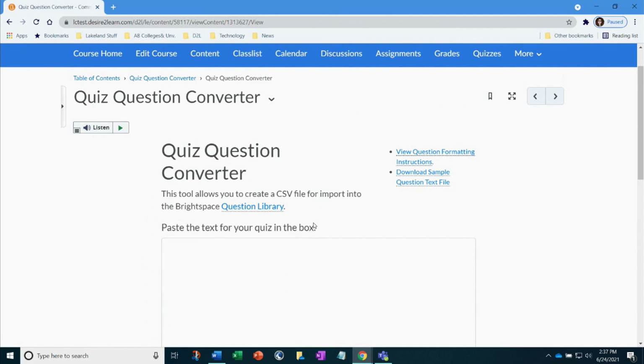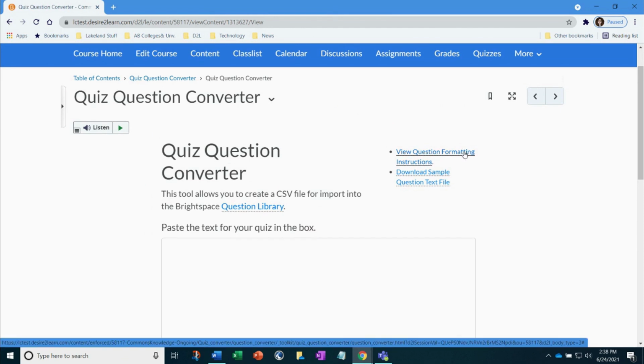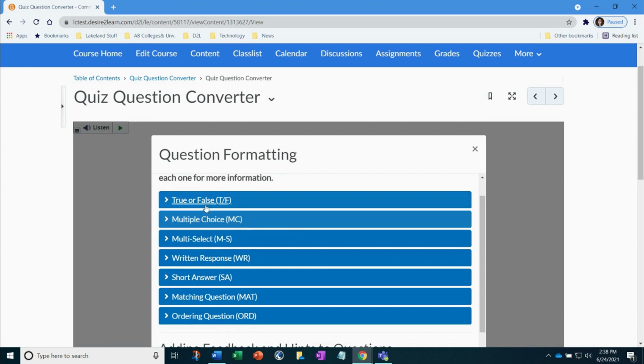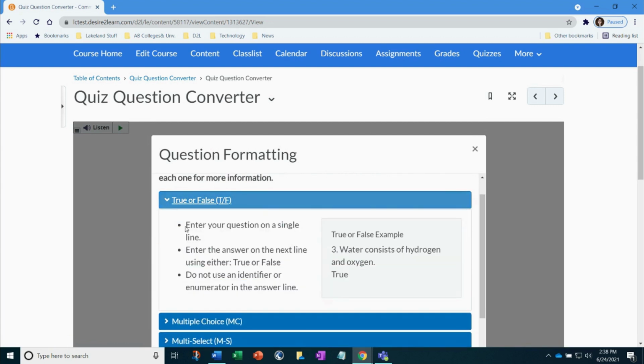I will be taking my questions from Word and pasting them into this box. Over on the right, you can see each type of format rules that must be used for various questions. For true and false, you can see that the question text has to be listed followed by the answer. In the example, you see the question is water consists of hydrogen and oxygen followed by the word true on a new line. This is the format that must be used.